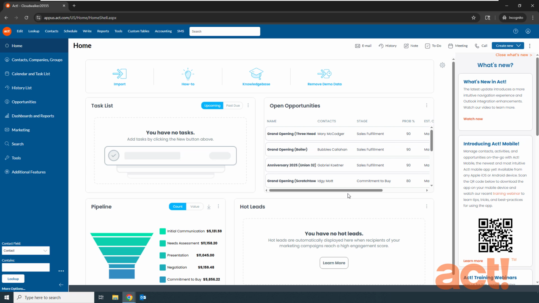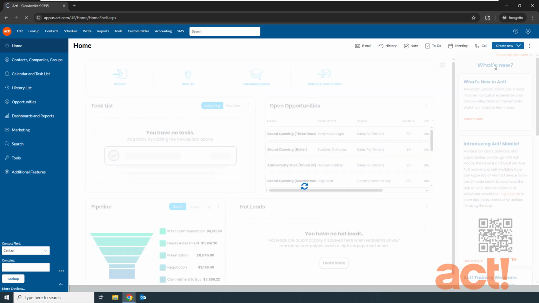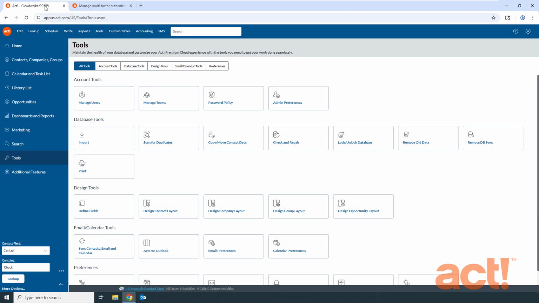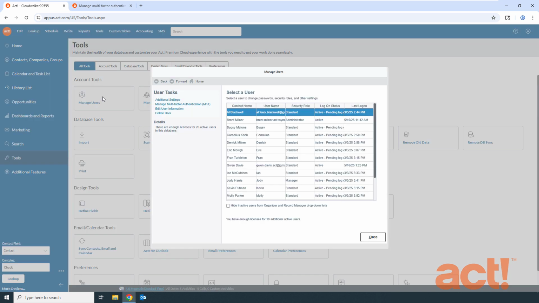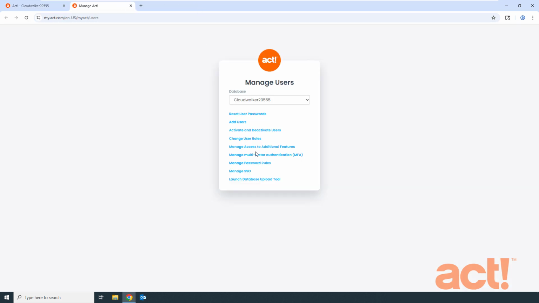Now I want to show you one more thing, but I need to be logged in as an administrator, so I'm going to log off and go back to my administrator account. As an administrator, I'll go to the Tools screen again and click Manage Users. And from here, I'm going to click Additional Settings. And once again, I'll click Multi-Factor Authentication for my database.